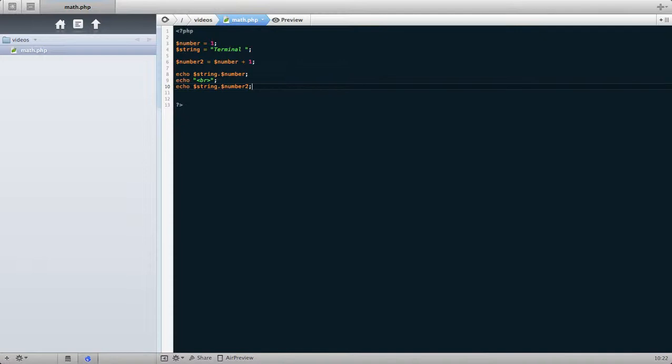Let's see if I can do anything more here. Actually, I think it's a good stopping point. That's a good stopping point for us right now.